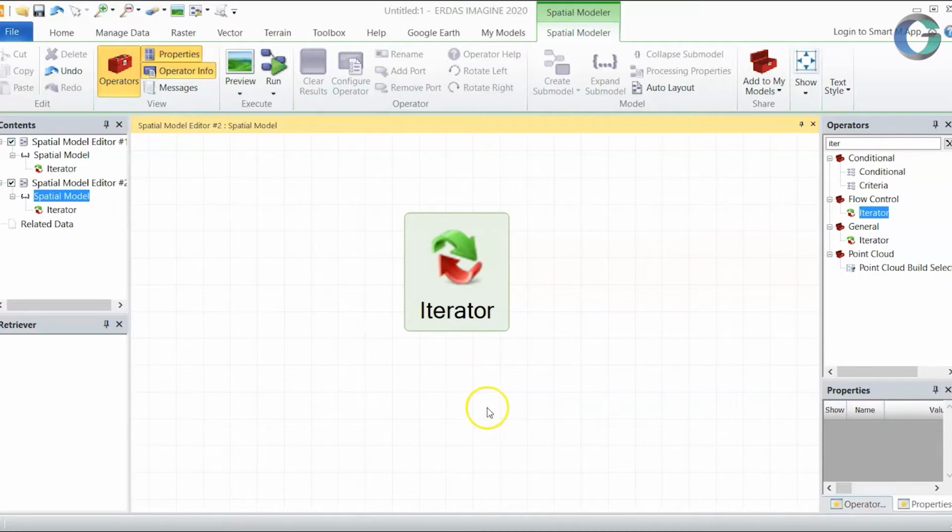The Iterator operator will go through items in a list and process a submodel on those items one by one. So you can save a lot of time in batching or running loops essentially in a model.